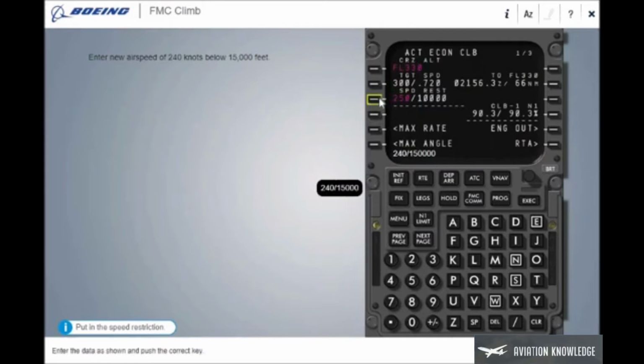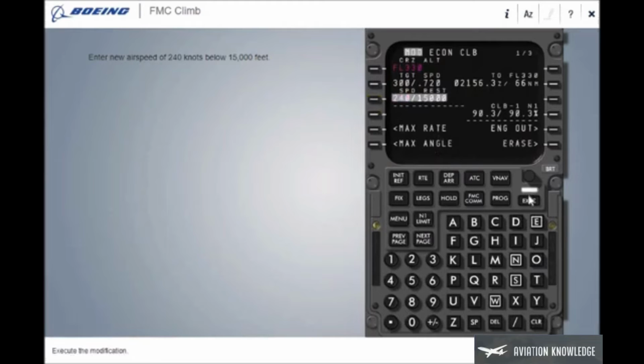Enter the data as shown and push the correct key. Execute the modification. Delete the speed restriction. Execute the modification.